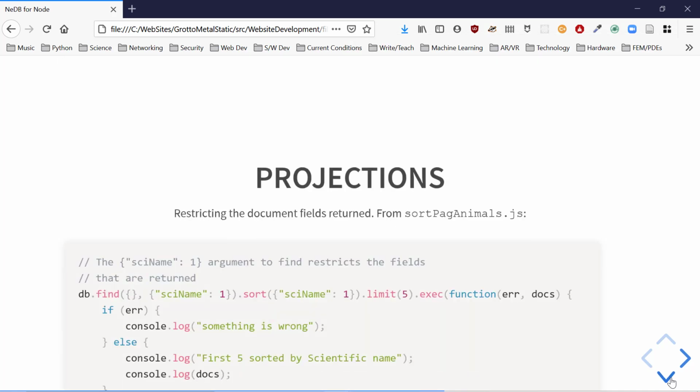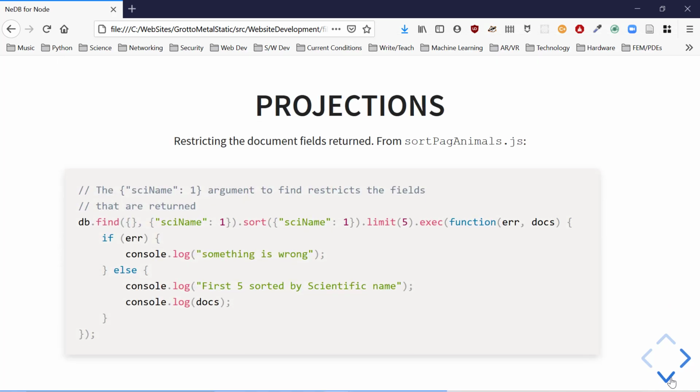What else do we get here? Projections. Oh, that must be scary. No, it's a big word for a simple idea. Okay, let's say you don't need to get everything back from the database, all the fields back. You just tell it which ones you want. Okay, so find everything. Include in what you find, besides the ID, they'll always return the ID. Just give me back the scientific name. Okay, I say that by giving it a 1.